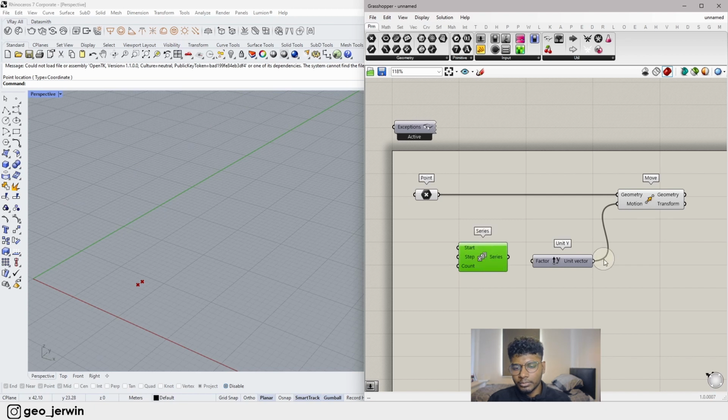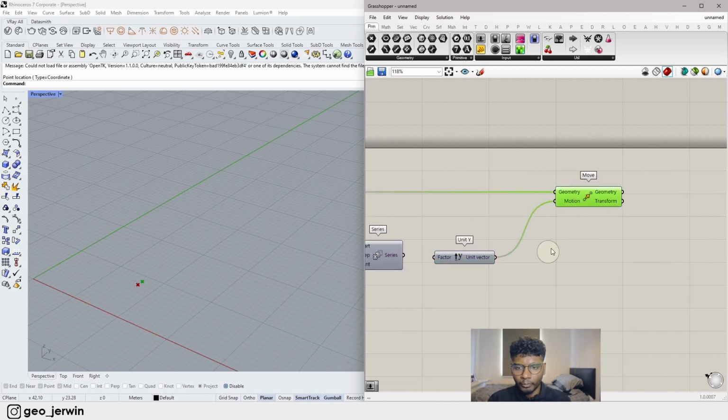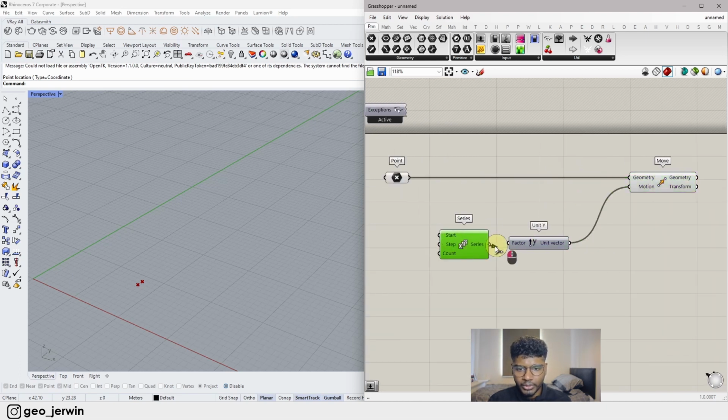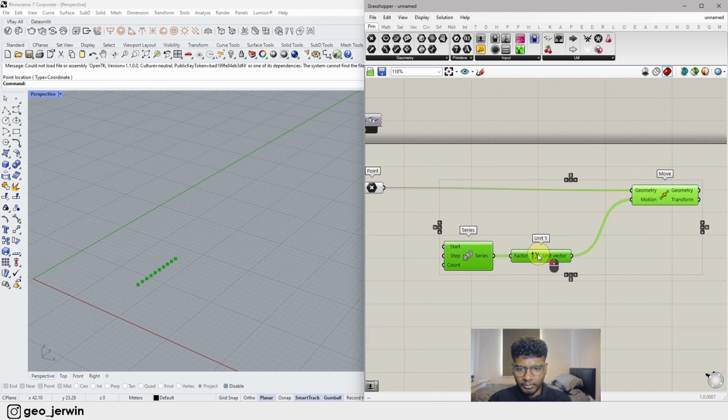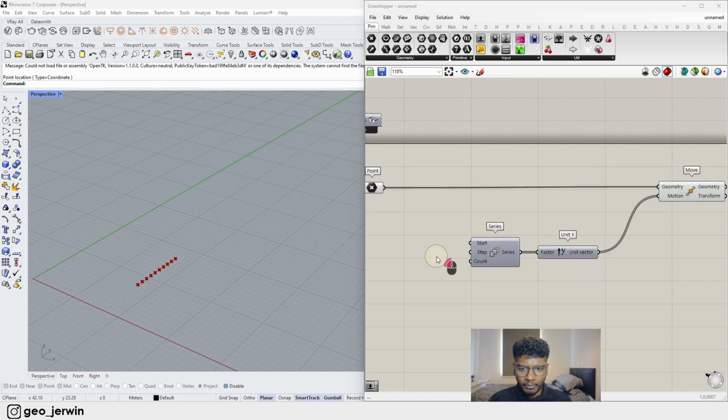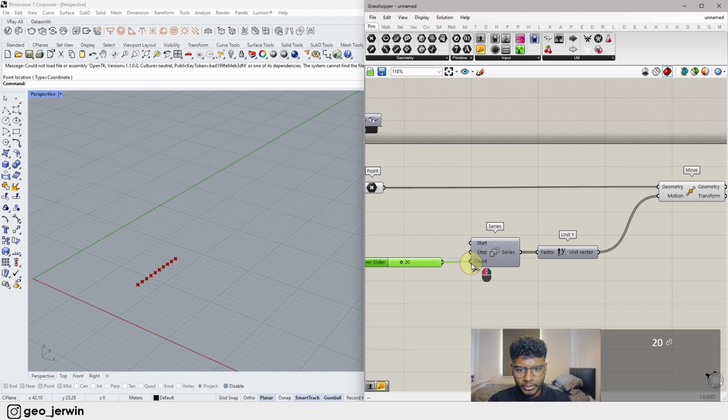So we have to do this in series, we have to do it multiple times, right? So let me connect this. By default, it is 10 counts. We can change it by changing the number over here. Let's say 20, for example. So now it's 20.